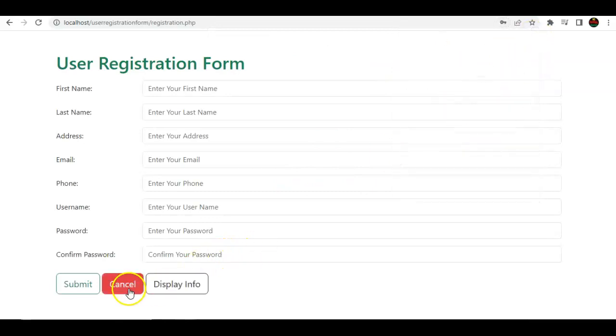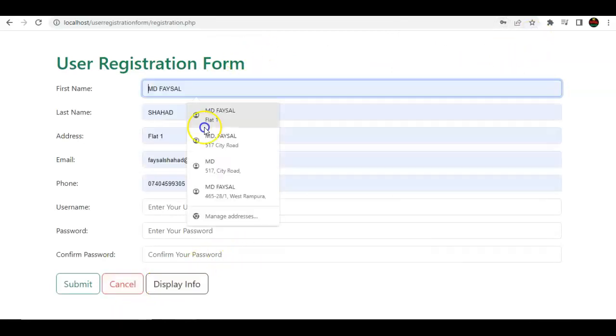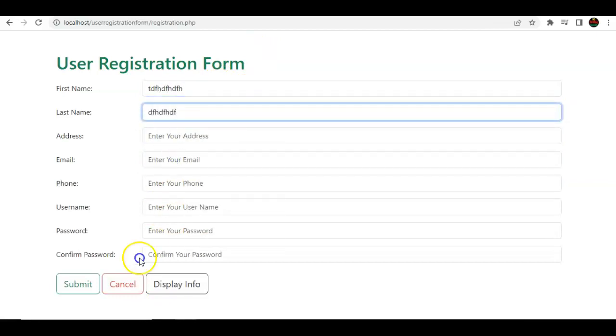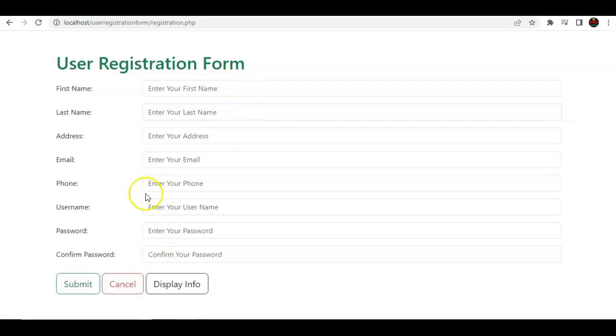So let's cancel this. So let's do the same thing again. And yes, now I don't want to continue with this, so I'm going to cancel it. So let's check the cancel button. Yes, cancel button is working perfectly.